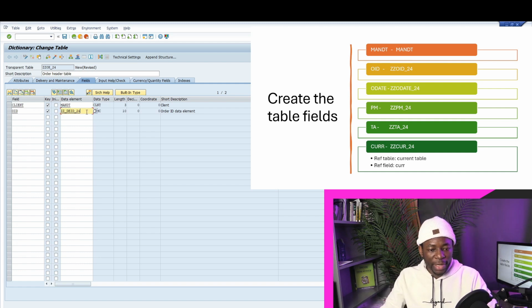And when you hit the enter button, it automatically fills in the technical characteristics. And the next one is the order date. So this is the field of the table, order dates, and what is the data element that we created for order date? Do you remember? Okay, I can't not remember.